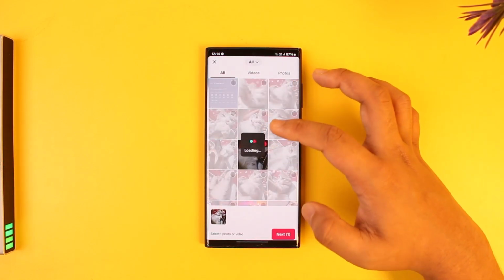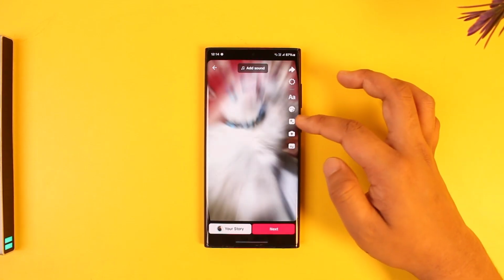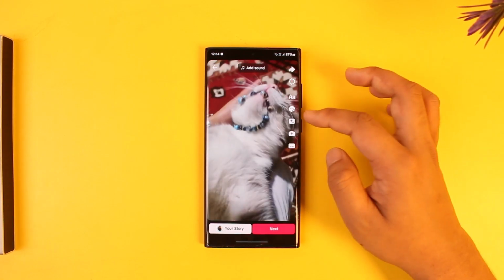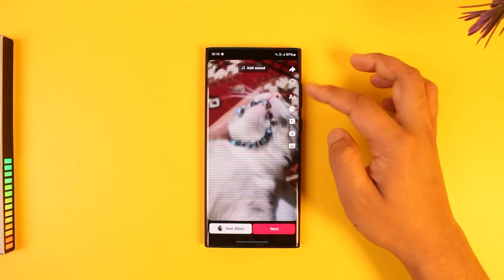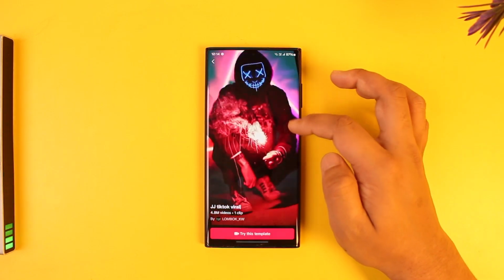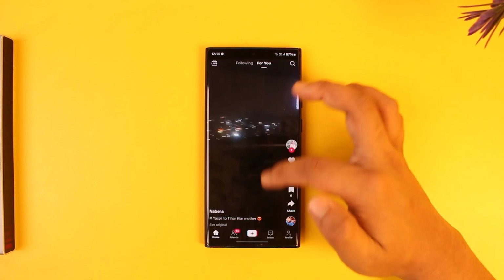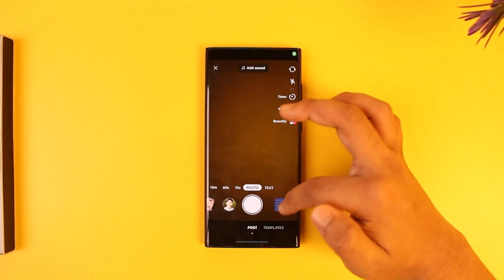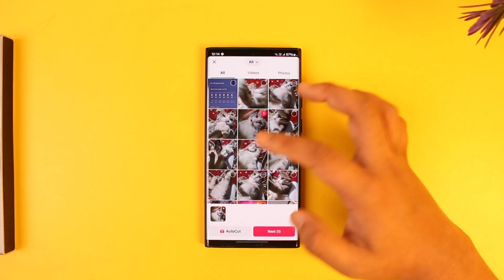I can add a photo, then you can see it will automatically create a video for me based on the photo I have chosen. It's as simple as that. And later on I can just add some text or other options. But if I also want to post it without the template, I can just go there, select a certain photo that I want, and hit the next option.